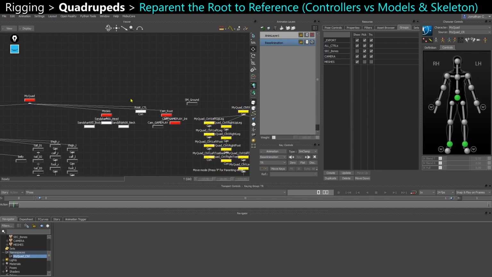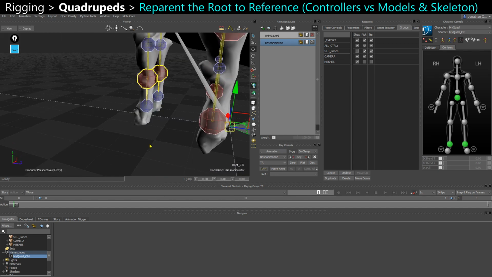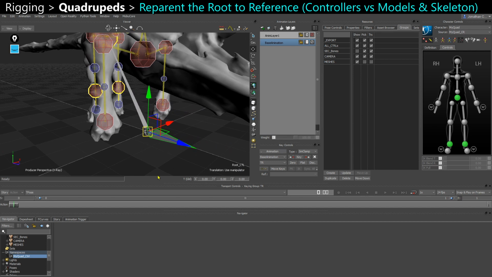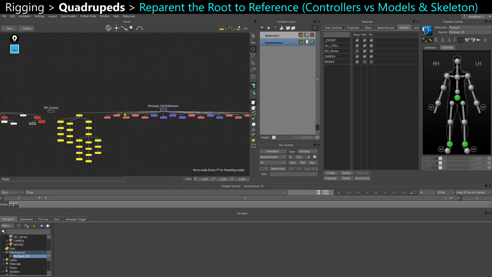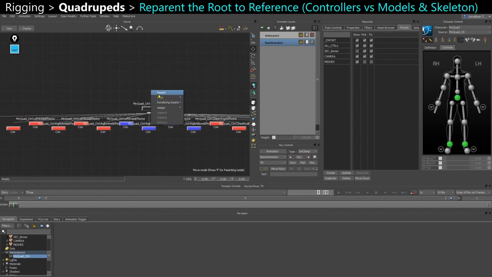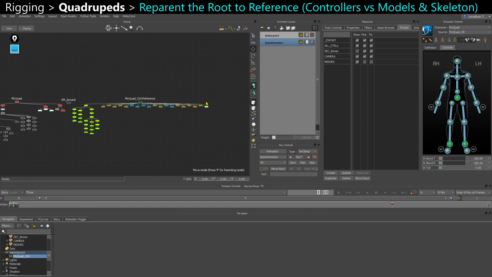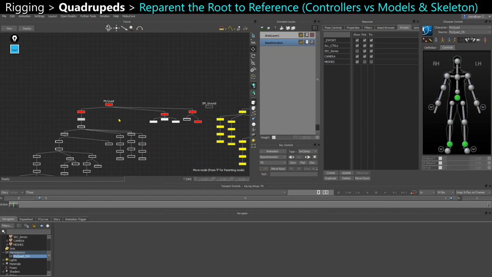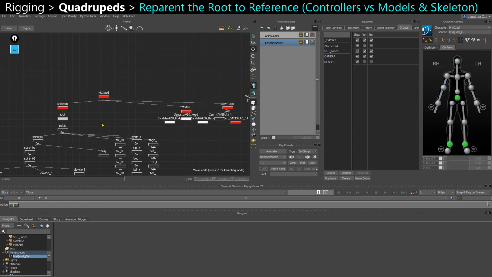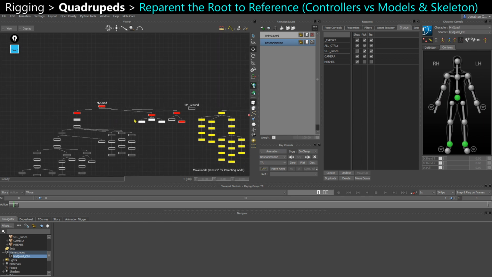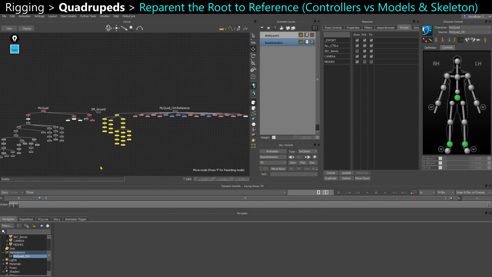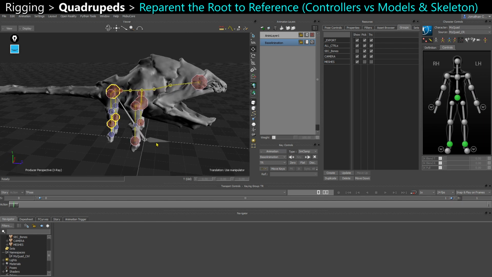Okay, and I actually want to take the root control and also put it under the reference node because it's part of my controller, so it makes more sense for it to be together with all the controls for the rigs, and leave all the models and the roots, the skeleton, as a separate hierarchy. It's just cleaner that way.